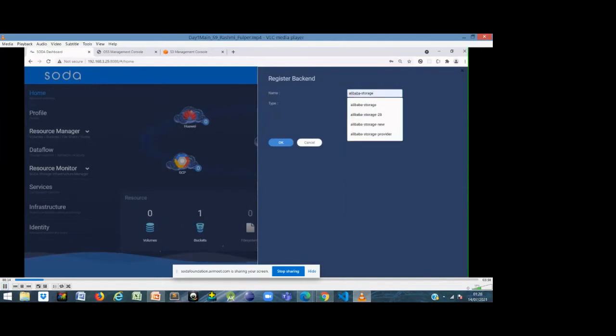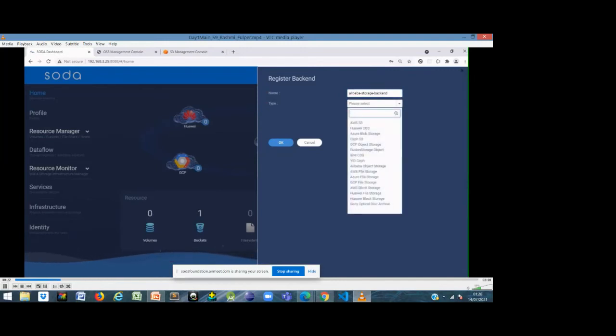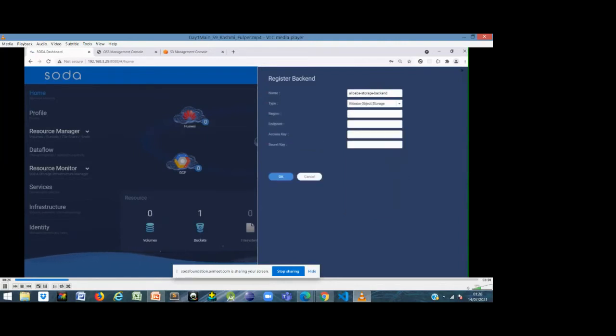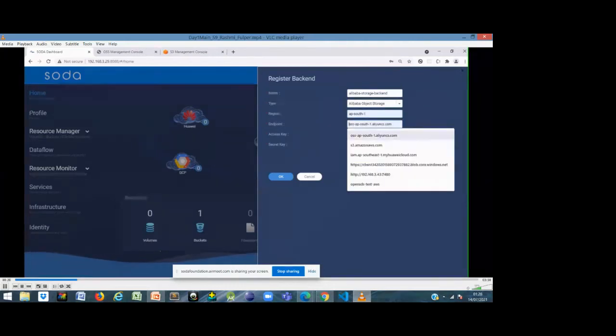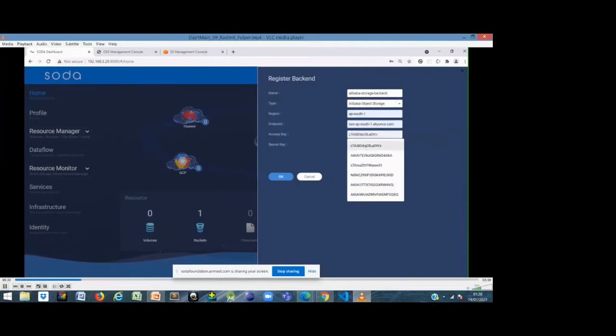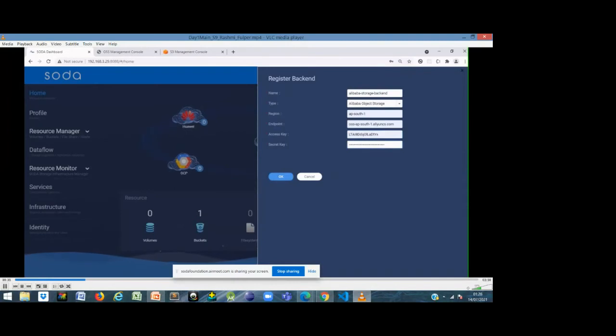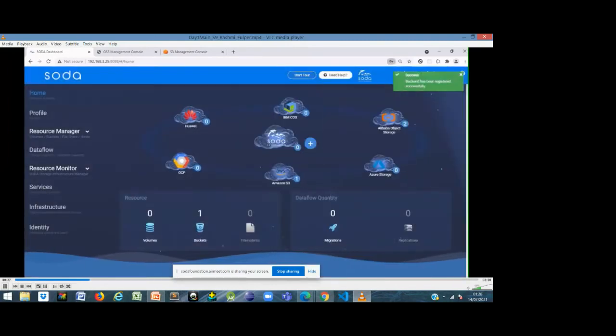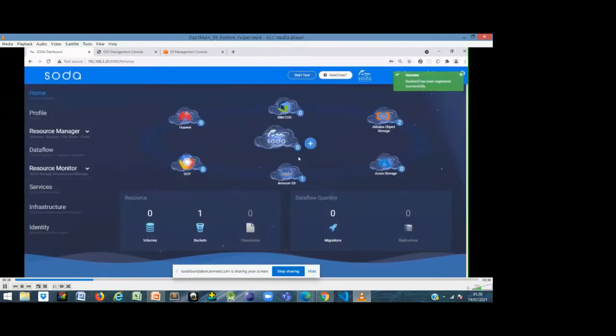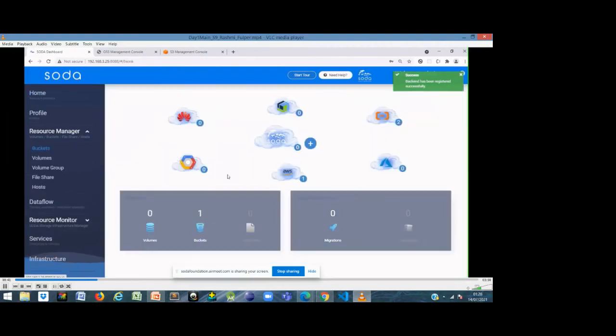You have to provide a backend name and type, that is, under which cloud you want to register your backend. Here I selected Alibaba Object Storage, then region, endpoint, access, and security key. Click on OK. Here you can see we have successfully registered a backend for Alibaba.